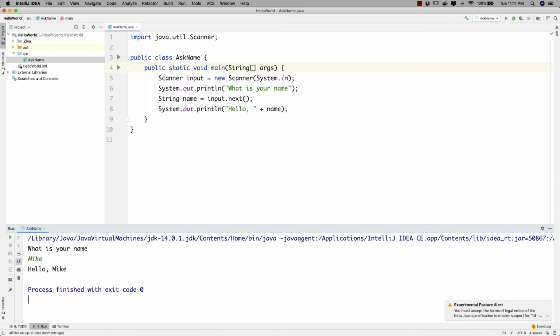So this is how you ask Java to use your keyboard so that it can print whatever you want in the console. It's basically called user input.